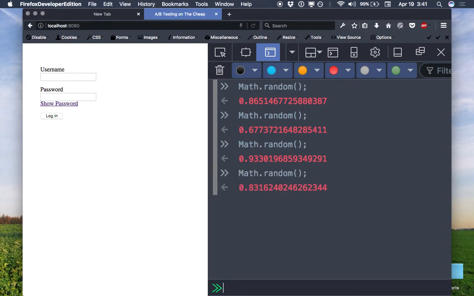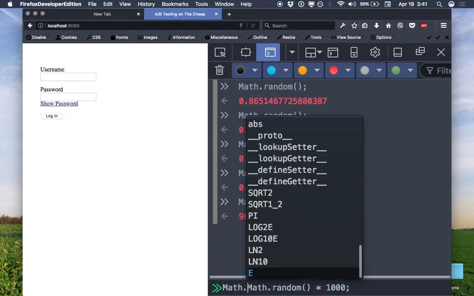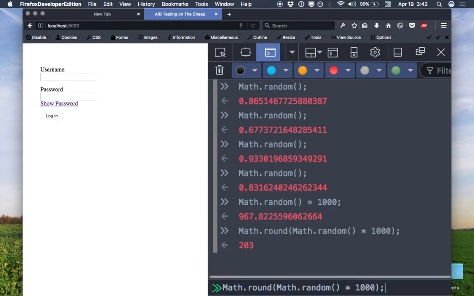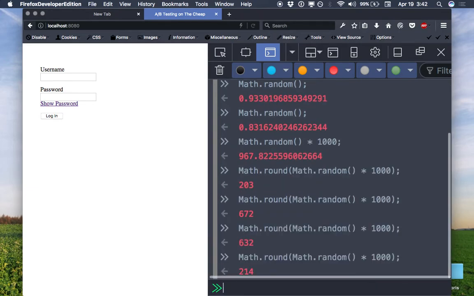And the way that a random number works in JavaScript is that it's some decimal like this between 0 and 1. What I like to do when I'm dealing with randoms, if I want to do something like 50-50, is to make it into an integer. So I'll probably multiply this by 1,000, right? Now I've got 967, and if I want to go further, I can use another function in the Math object, round, and I can do Math.random times 1,000, round that. Now I'm getting a nice round number, okay?